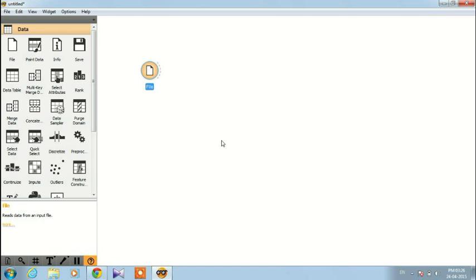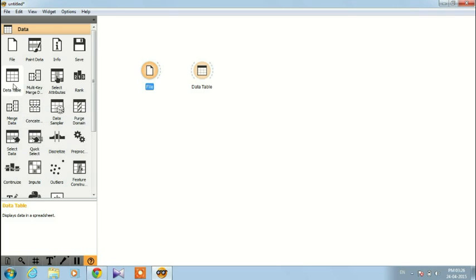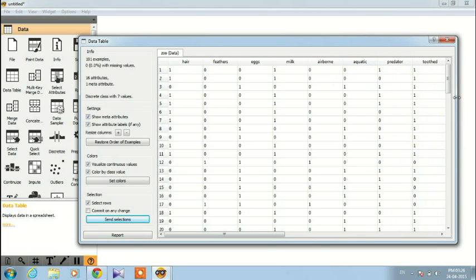Now if you want to see all the contents table-wise, to do that you need to add one Data Table tool. So you just click on this. Now connect this Data Table with the File. Now you double click on this Data Table. So here you get this table. It shows all the contents of the zoo table.